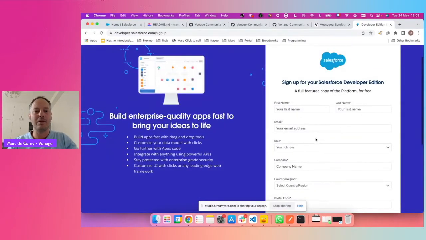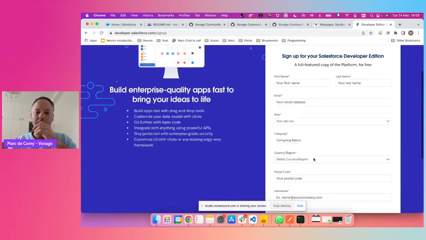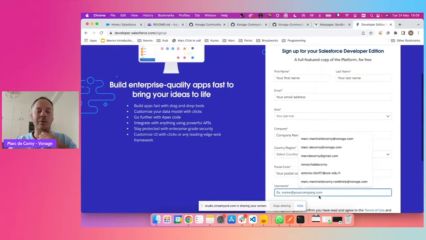Basically, from doing this, I can ask for a developer account. So I put my first name, surname, email address. You've also got a username here at the bottom. The username can be different from the email address, okay? Because the email address has got to be your individual email address. The username will be whatever login that you can use. So for example, you could put Marc, Marchal, Corny, 123, yeah? And that will be the login that you'll be using.